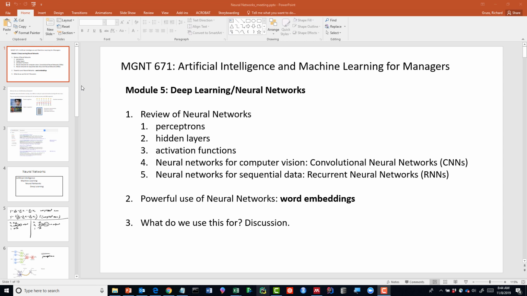What I would like to do with this lecture is to give an overview of what neural networks are, including terms like perceptrons and hidden layers and activation functions. And I'd like to highlight two types of neural networks that have been useful in particular areas of AI: convolutional neural networks and recurrent neural networks.